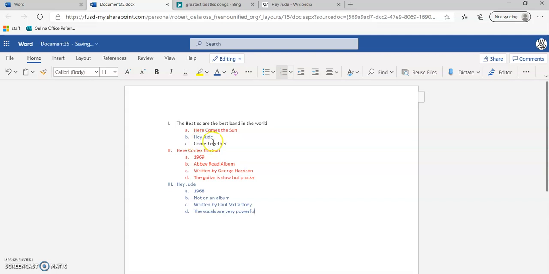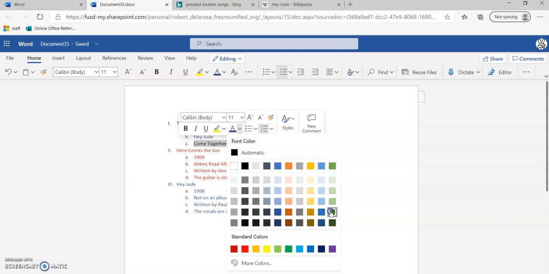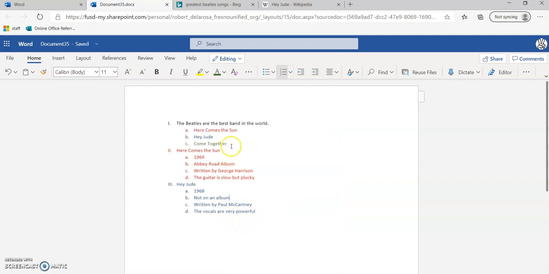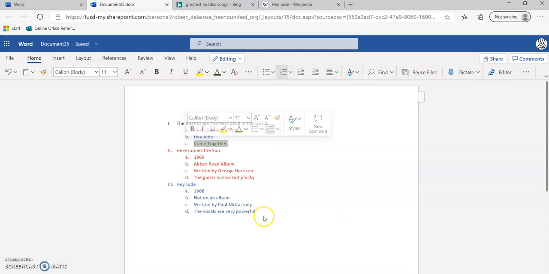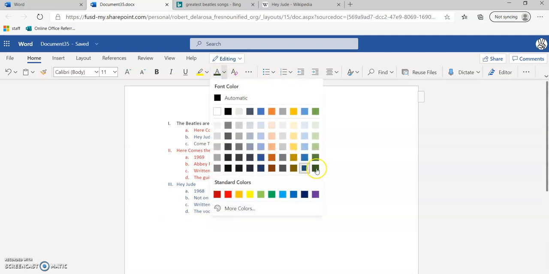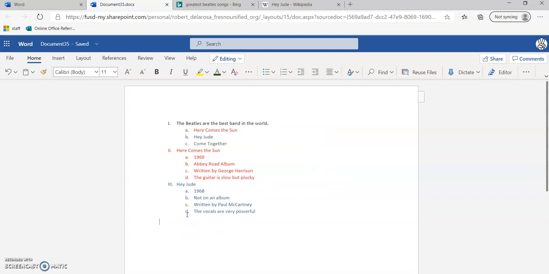Okay, next one. Come Together. I'm going to change the color of that. Let's try green. Make it a darker green because that one's kind of hard to read. There we go. Okay. Now we hit enter. Make sure I'm on the same color green. Now I go to 4, which is IV. Period, space. Right, so we have 1, 2, 3, and 4.